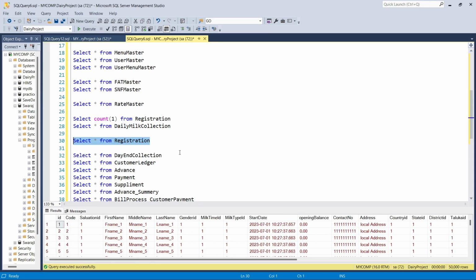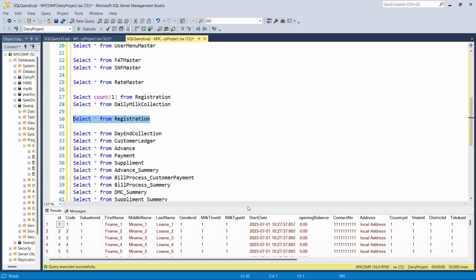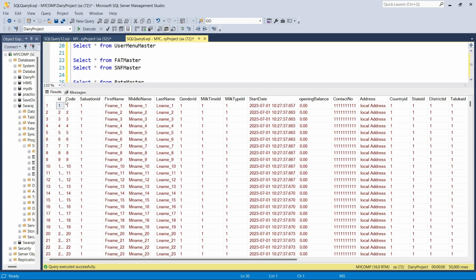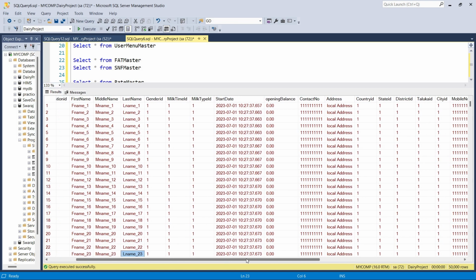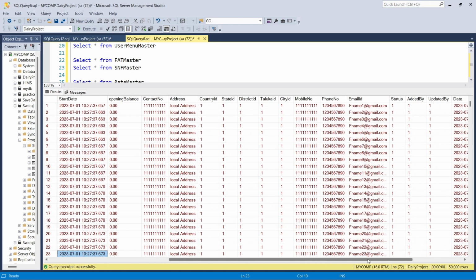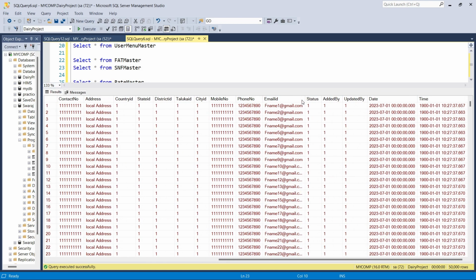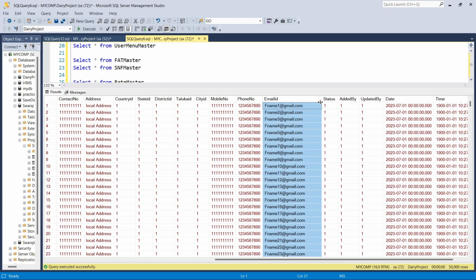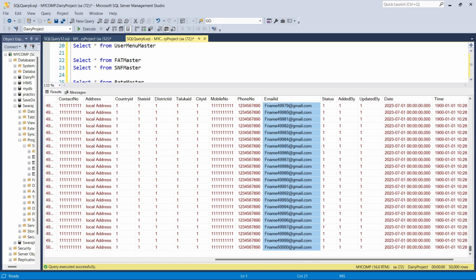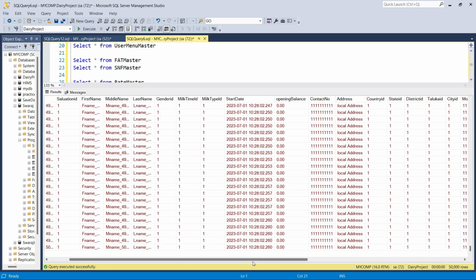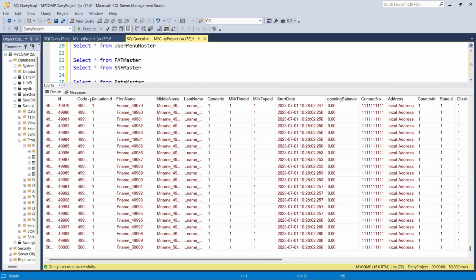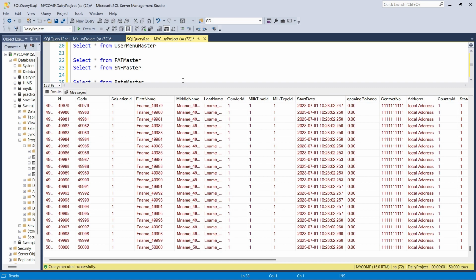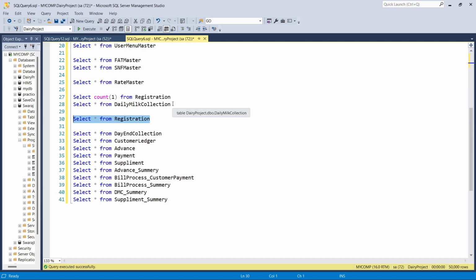Yeah, you could go here. Suppose here there is Miss 23, correct? F name 23, M name 23, L name 23, and the start date is this, and the local address. So we inserted 50K records in it for our analysis point of view, correct? And that's it. So right now our objective is to insert the data in daily meal collection, correct?